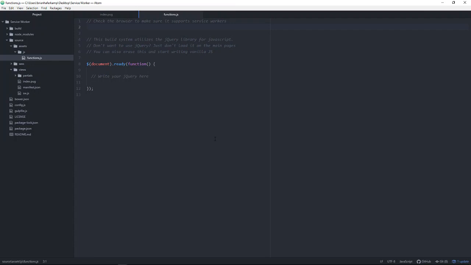And what a service worker does is it turns your website from just a normal website into a progressive web app, or at least it has the capability to do that. And a service worker is just a small JavaScript file.